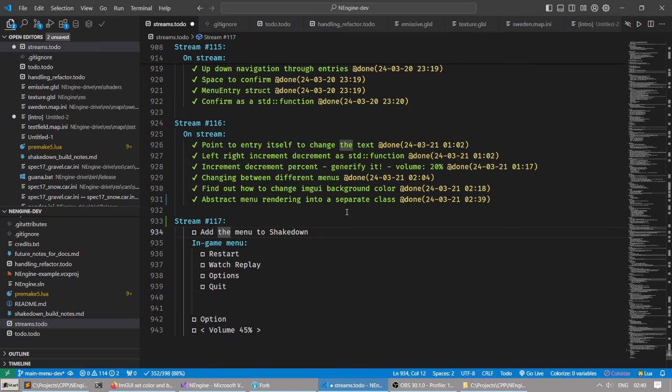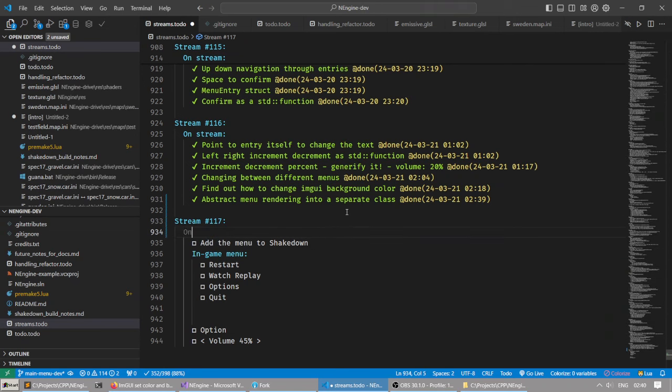Let's add the menu to Shakedown tomorrow. Let's say on stream. And yeah, I don't know which the options should be.